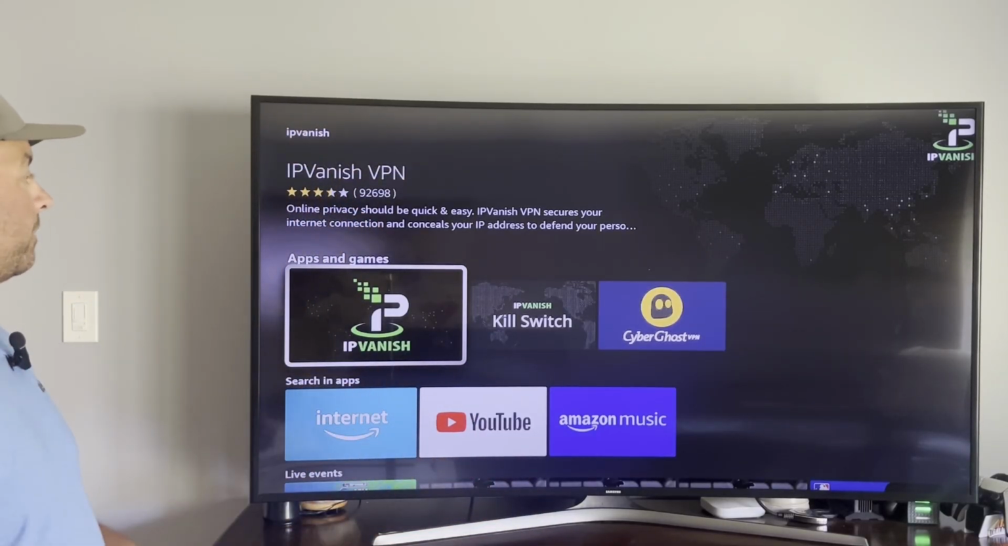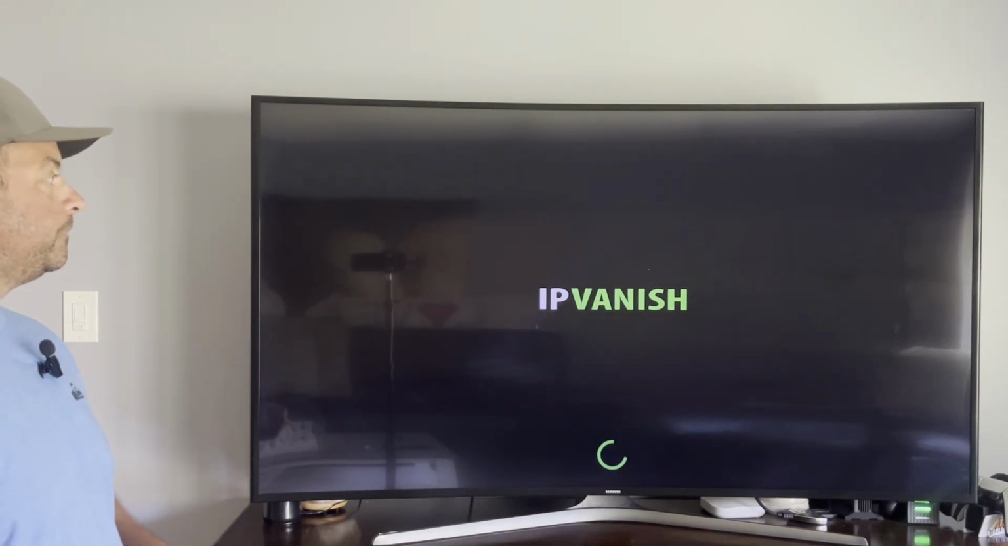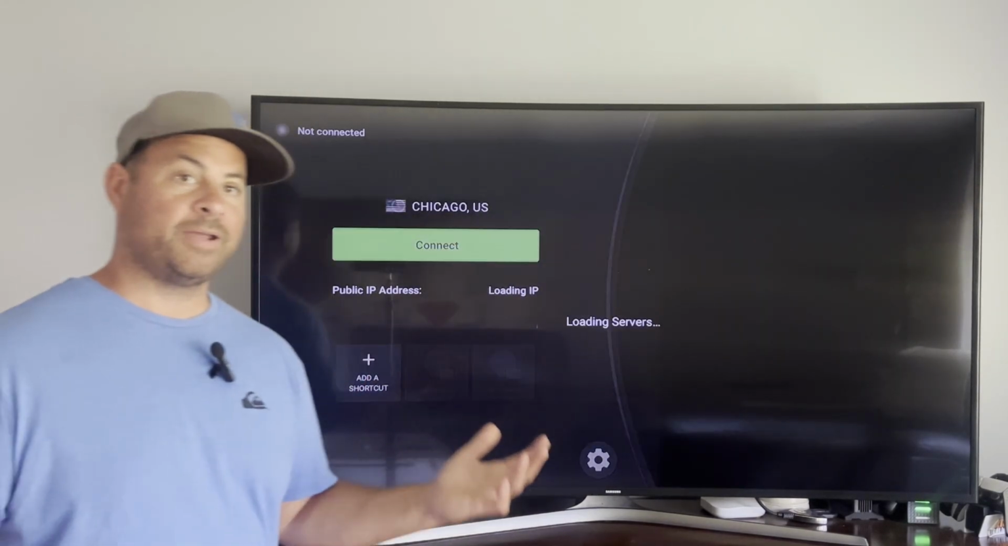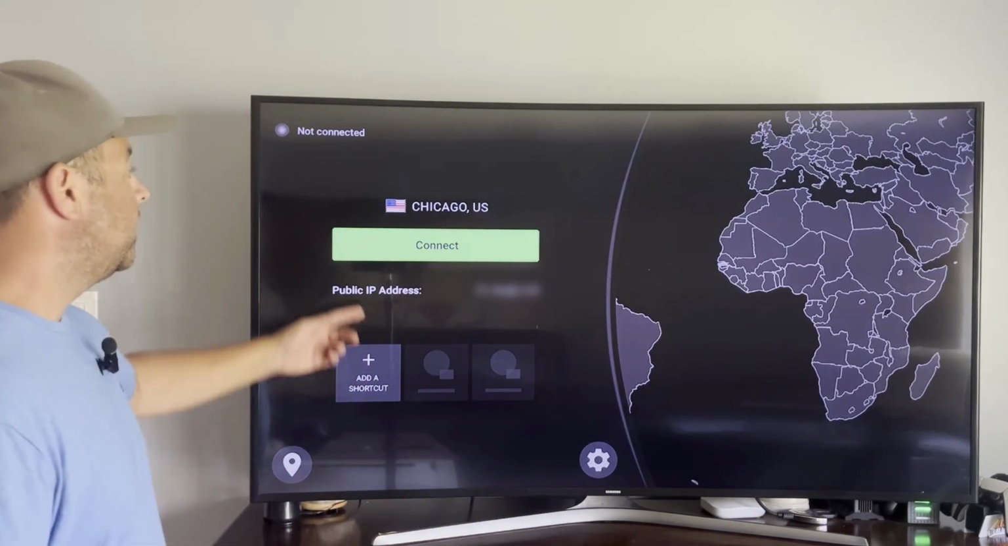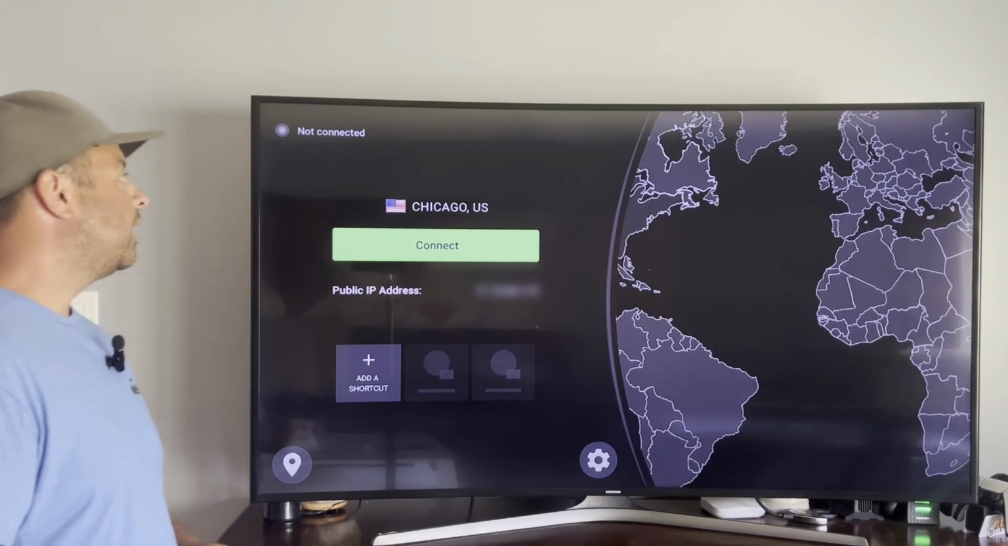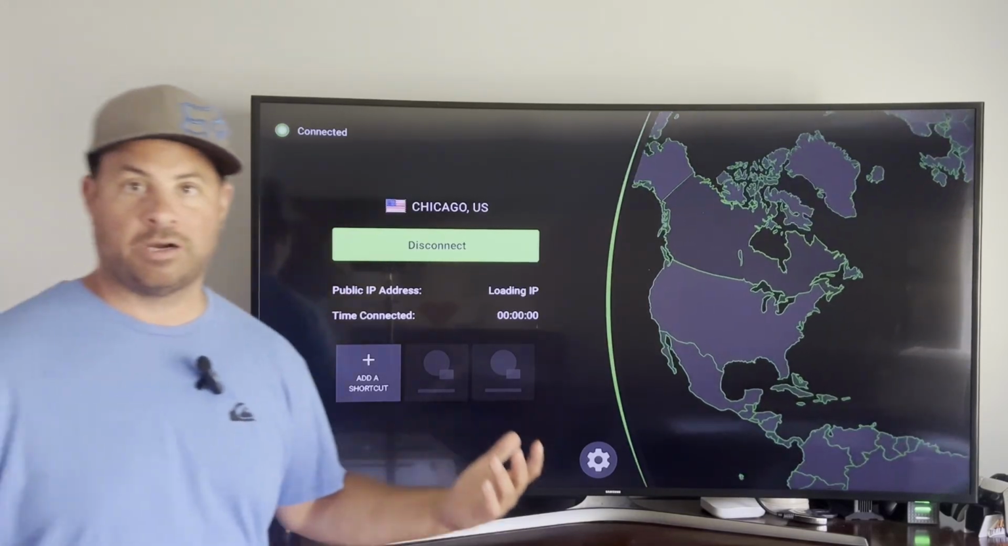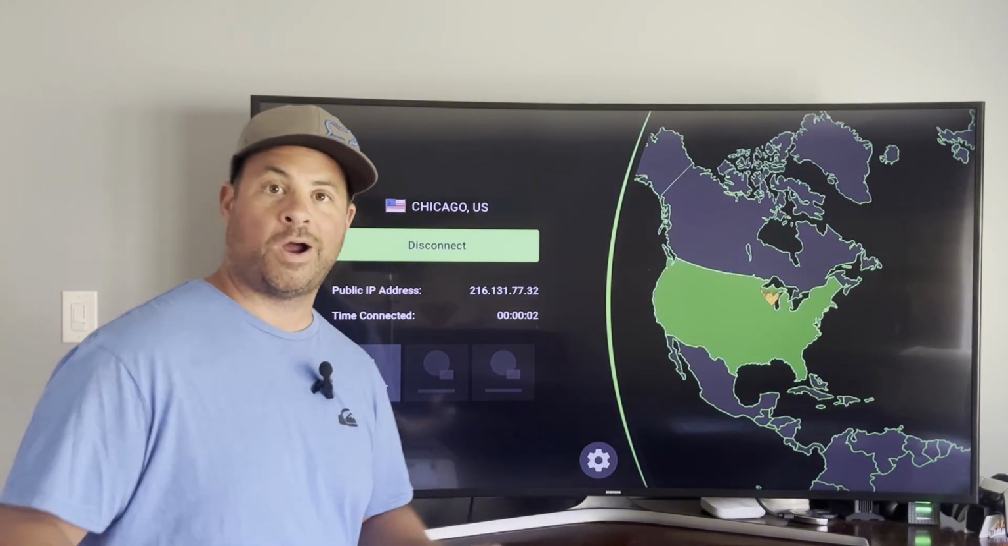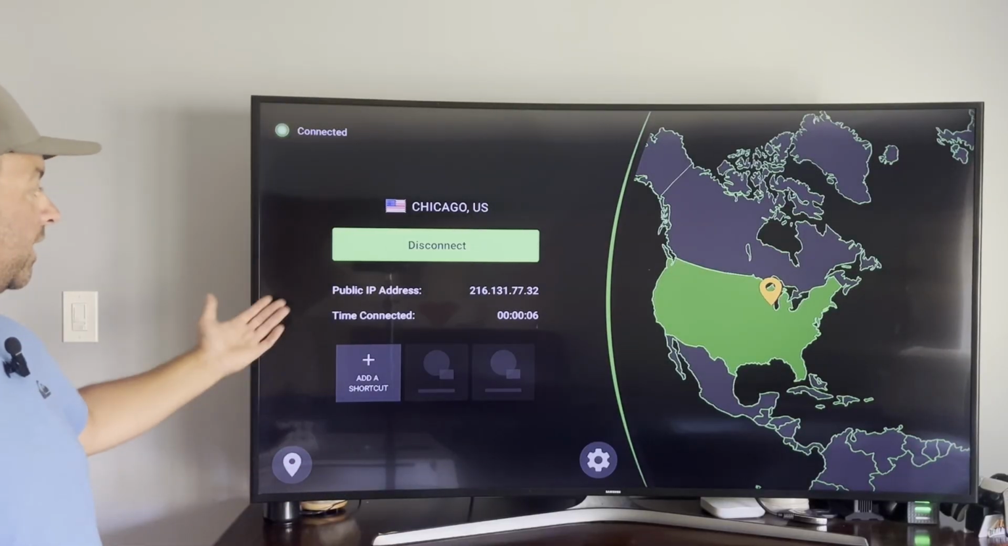So I'm going to open up IP Vanish. We want to turn IP Vanish on. And here, I already have a pre-select for Chicago because it was the last place I wanted to watch something. Now we're connected.